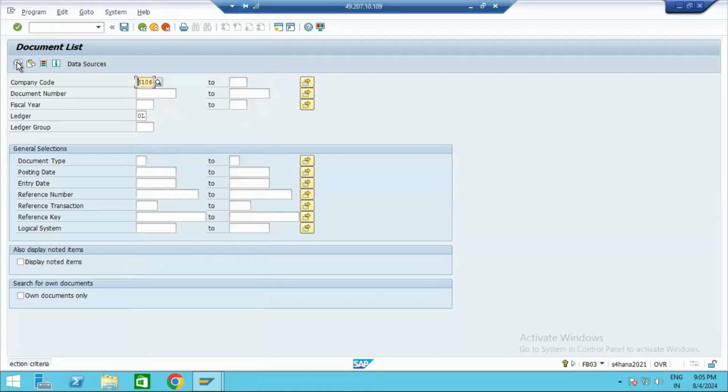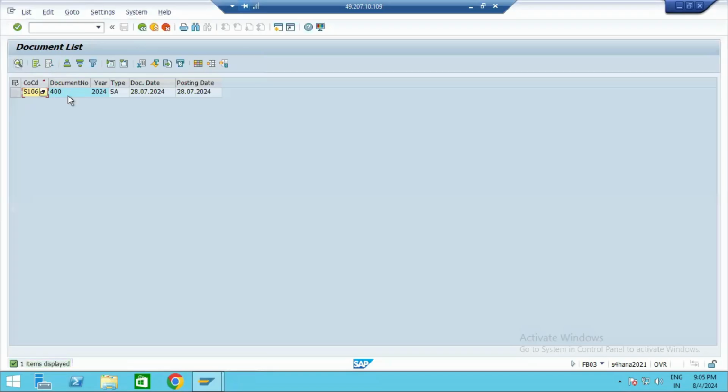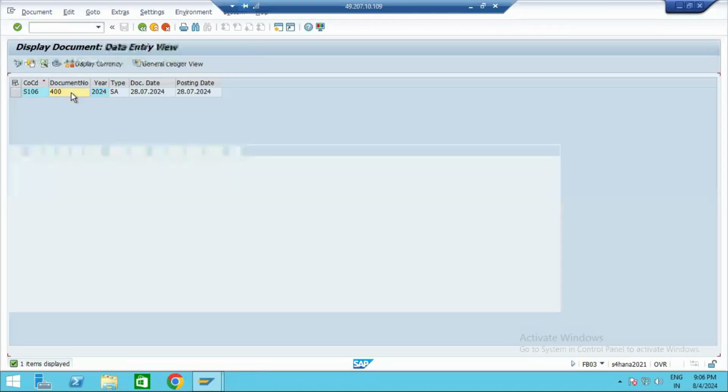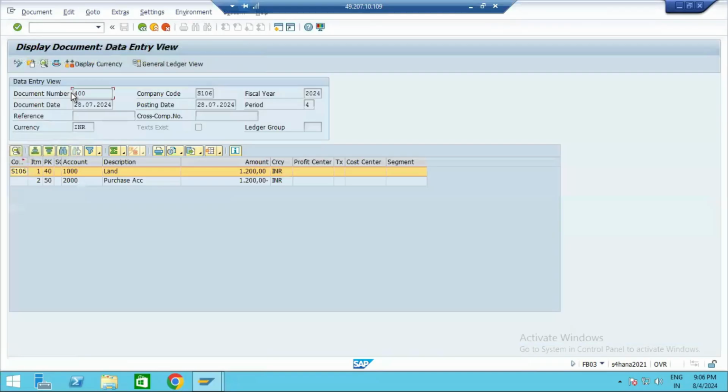Only one document is posted, that is SA related. So you can see the document type is SA and document 400 is posted. So in the last session, we have done the GL posting. Is it clear for all, general ledger posting? Then in today's session, since in the last session we did not see holding the document or parking the document, that concept we will try to cover in today's session.